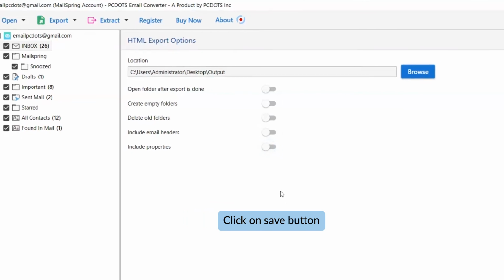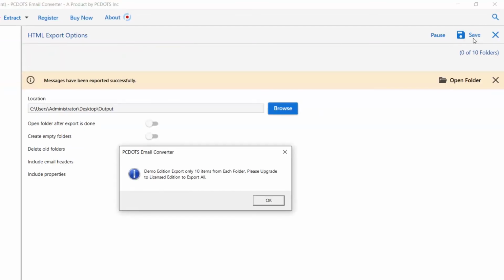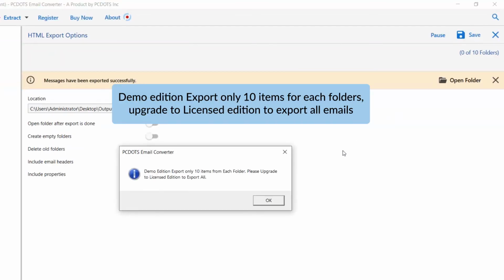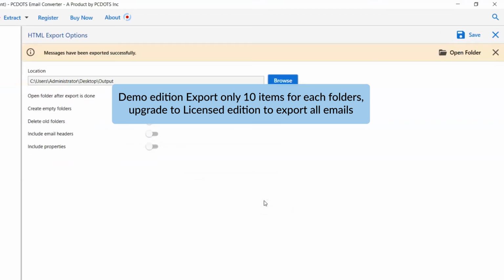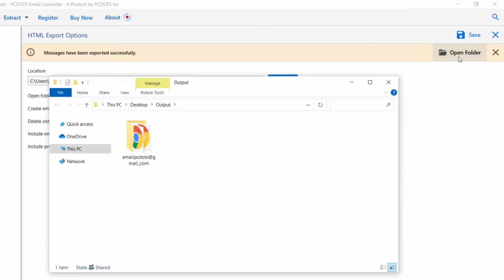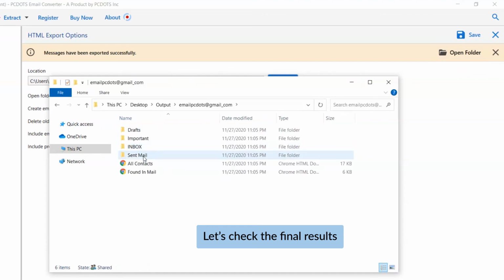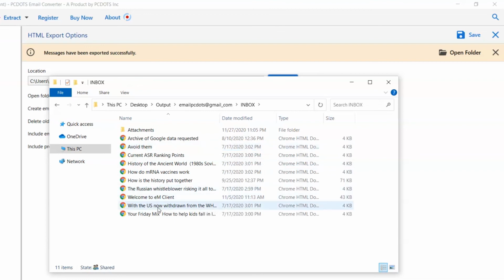Finally, go to the Save button and see the live conversion of emails. Once the task gets completed, you get a successful message. Click on the OK button and go to Open Folder. As you can see, all the Mailspring mailboxes are successfully converted to HTML format with all the properties and elements.